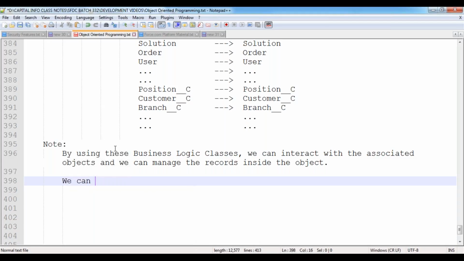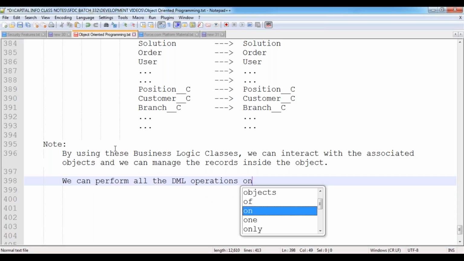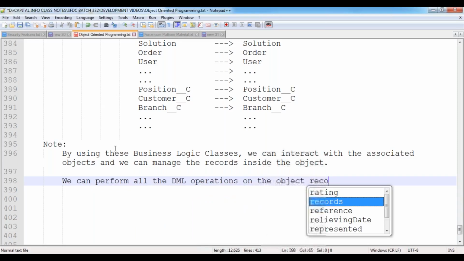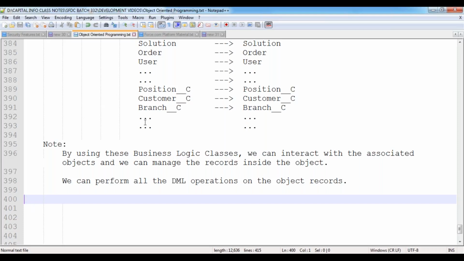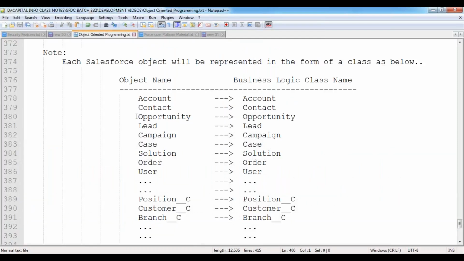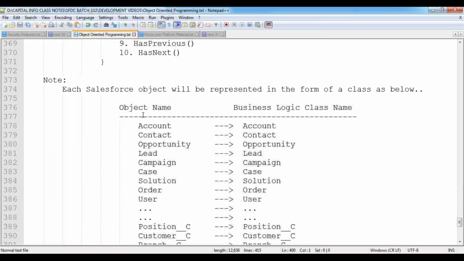And then we can perform all the DML operations on the object records with the help of these classes. Then how can we do that? Now let's see practically. Let me explain a simple concept.